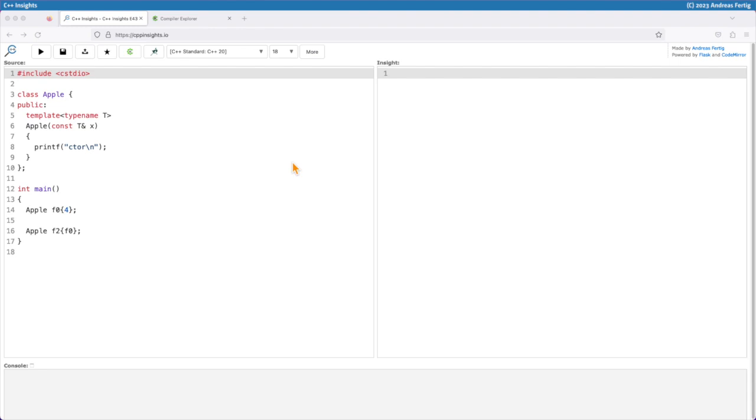In today's episode, I want to show you that you cannot have a templated copy constructor. This is something that often raises questions.